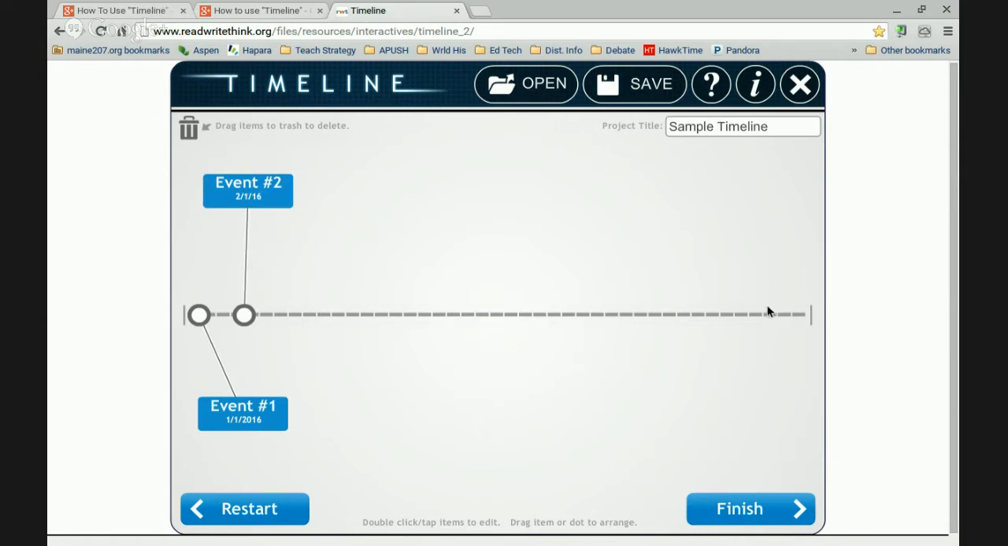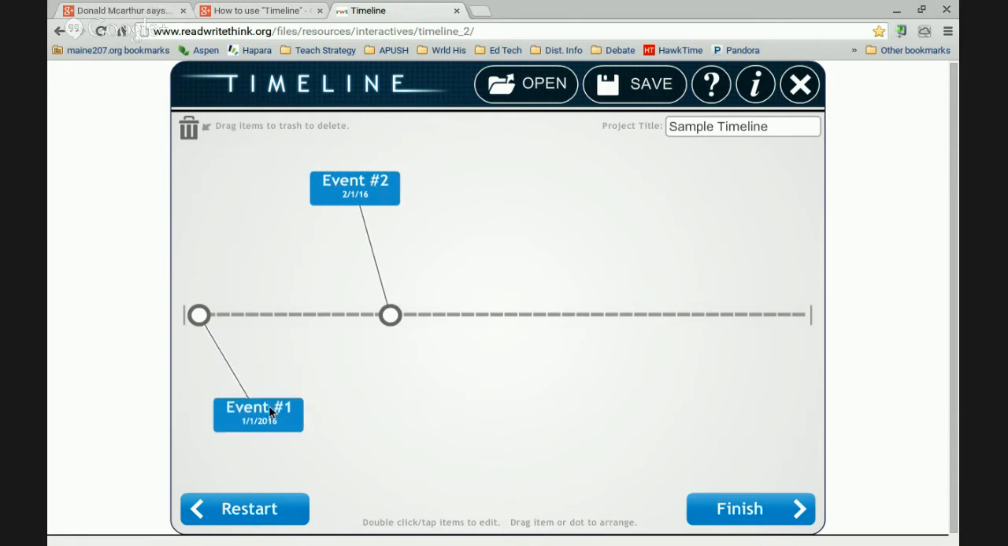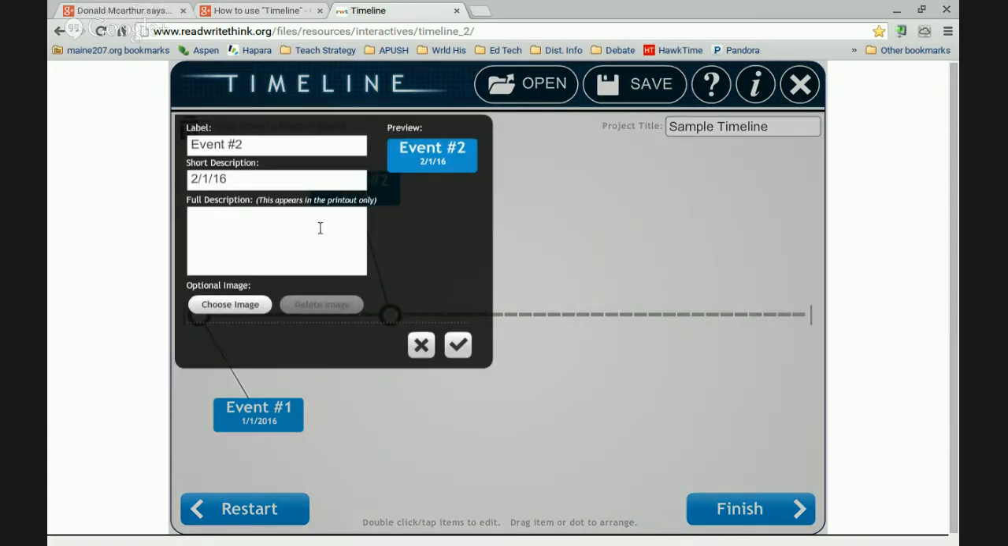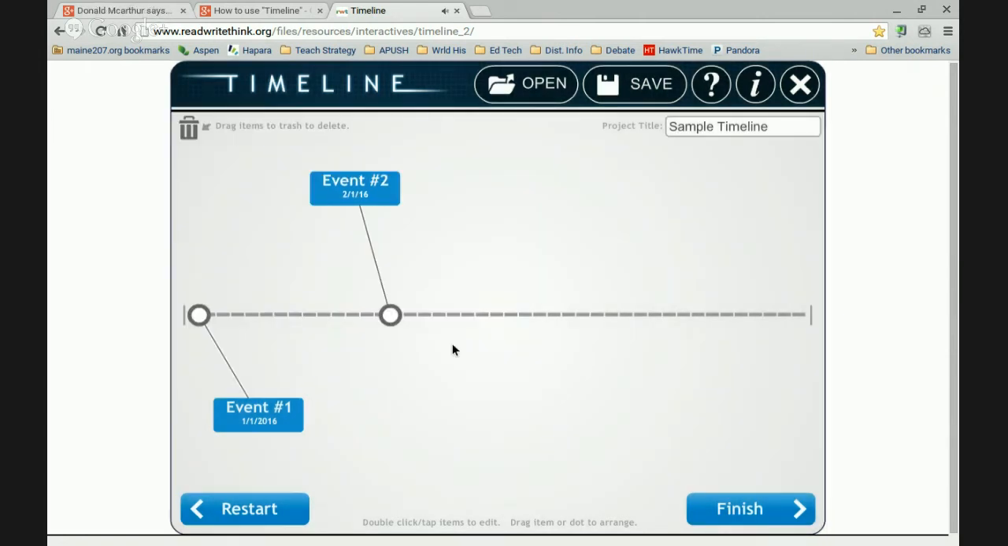Keep in mind that the more events that you have, the more crowded the timeline is going to get. If you don't have many events to add on, then you can spread out your events. So let me go back into event number 2. And I'm going to show you, just enter in a few entries to show you what the finished product looks like.